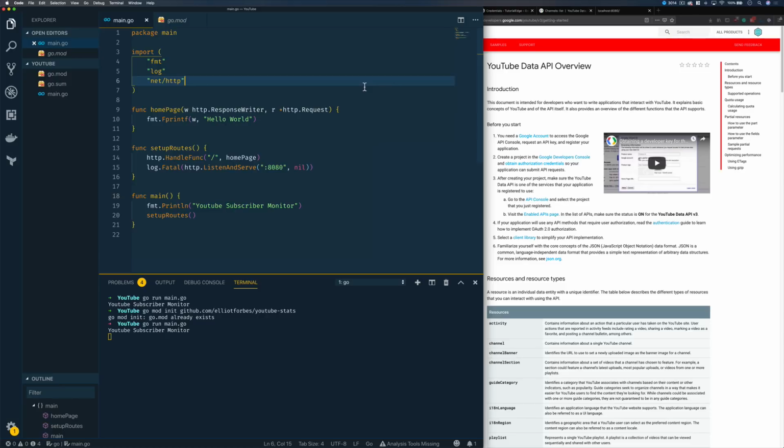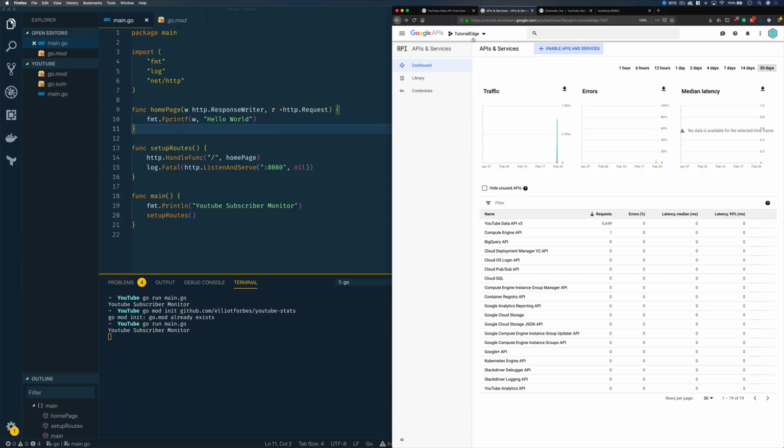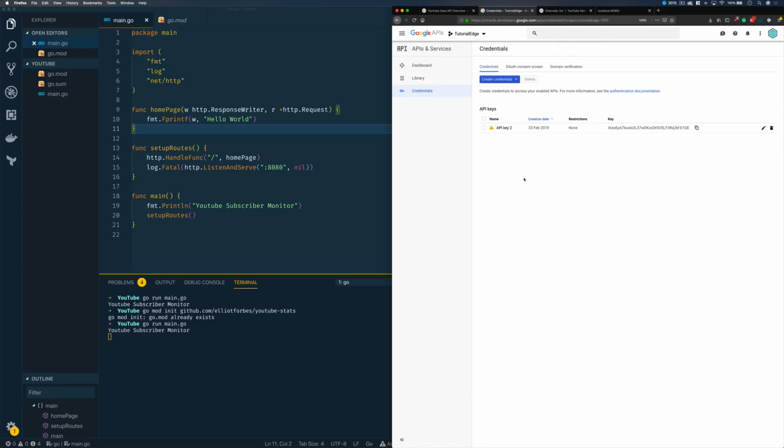Now, the next part of the puzzle is talking to the YouTube Data API. So you're effectively going to have to walk through this Getting Started guide, which I'll leave a link to in the description below. But once you've done that, you should have a project within the Google dashboard, and you should be able to enable the YouTube Data API v3. Once you've done this, you'll be able to create a new credential for that, and that will give you an API key. This API key is what we're going to be using in order to authenticate against the API and retrieve the YouTube subscriber stats for our channel.